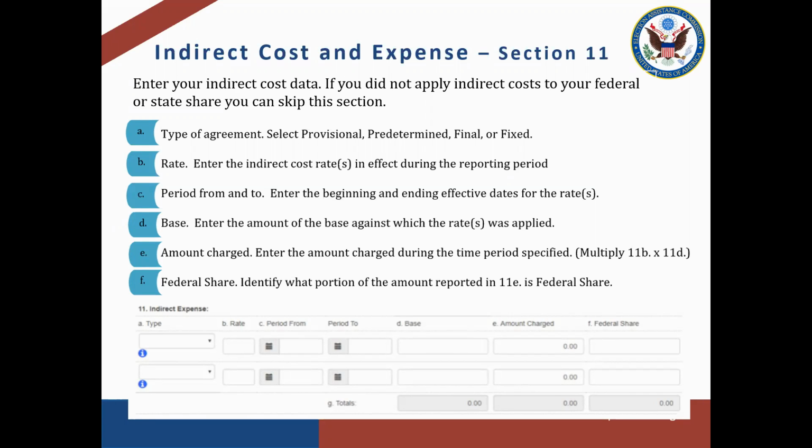Then you're going to enter the rate. So you're entering the indirect cost rate that you're going to be using during the reporting period. Depending on what your rate is, you can go anywhere up to the max of that rate or anywhere below, depending on how much you want to charge the grant. For C, you're entering basically the period from the start to how long the effective dates are for that rate. Even if you have an expired rate, you make sure you can enter that there. And for the base D, you're going to enter the amount against which the rate was applied.